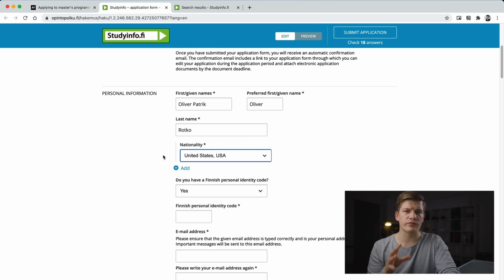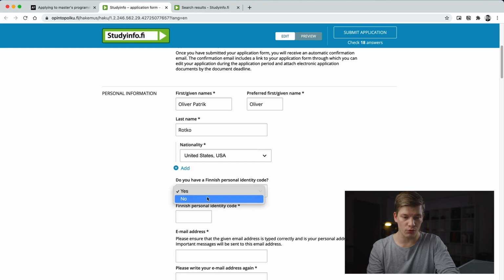Next up, if you have already done your previous degree in Finland, or if you have been residing in Finland before the application, you will most likely have a Finnish personal identity code. However, most of you will not have a Finnish personal ID code, so let's choose no.